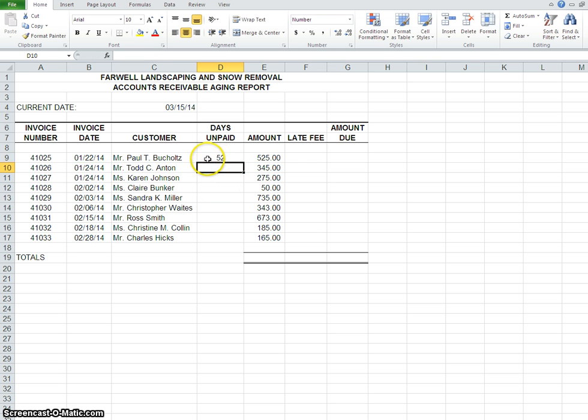Every once in a while when you do that, you're going to get a funky looking date number. And if that happens, just hit your comma button. It didn't happen here, but it might happen to you. And then hit the decrease decimal button to get yourself back to 52. Then you can put your white cross in your black box, hold down your left mouse and pull, and that will pull those days down.